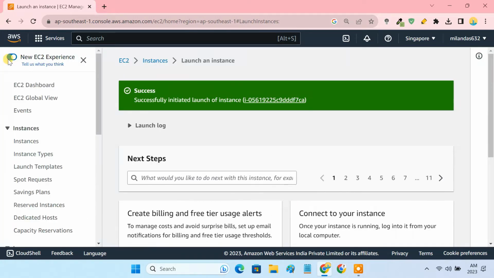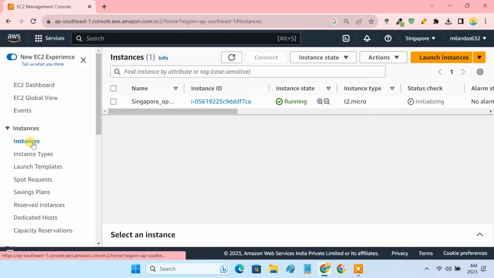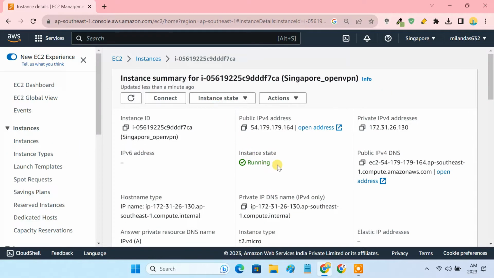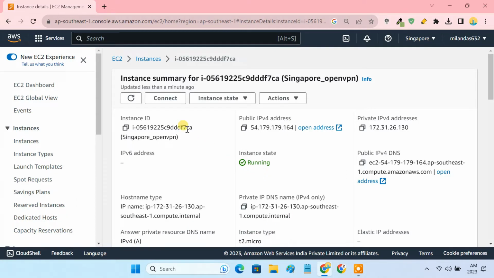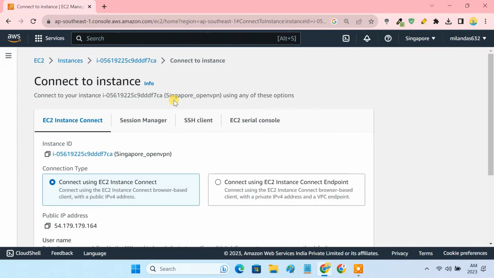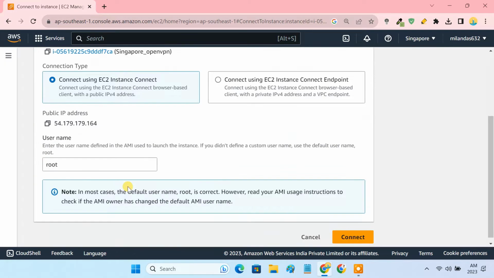To see your server, click on instances. Select the one you just created. Here you can see your VPN server is running. The next step is to create a VPN username and password. For that, you need to connect to the server. To do so, click the Connect button. Make sure Connect using EC2 Instance Connect is selected. And click on Connect.